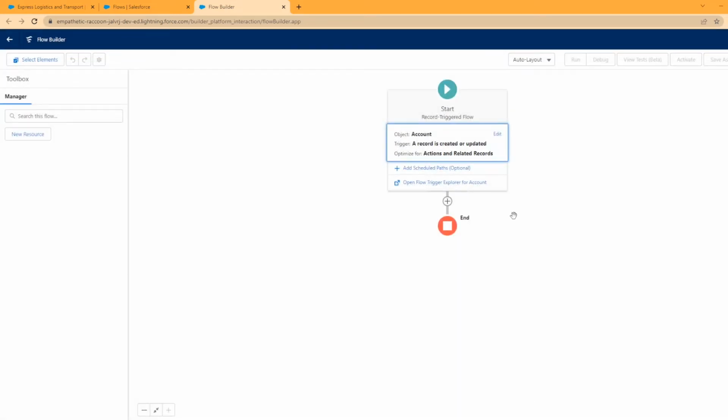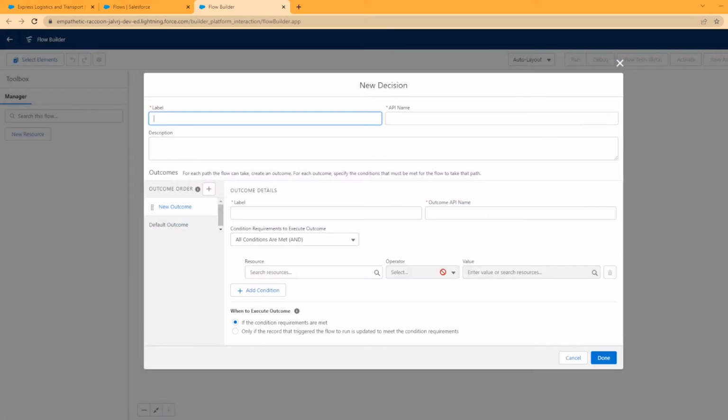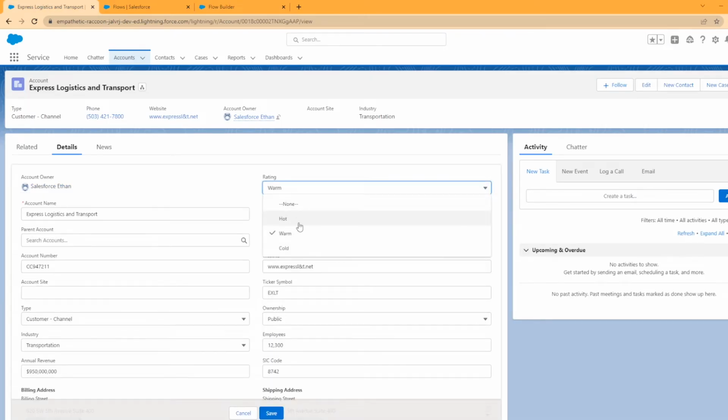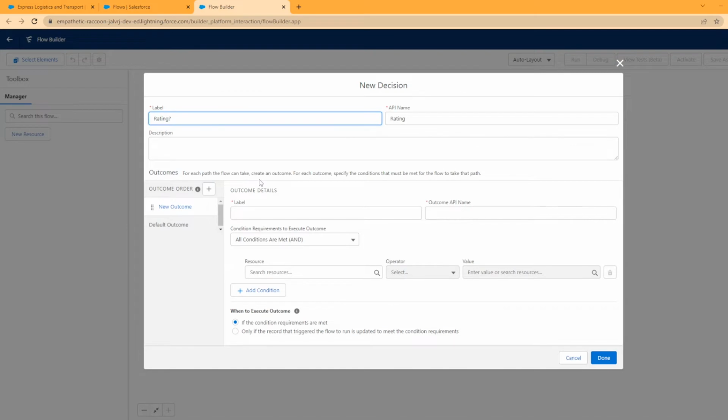All right, congratulations, we just started our flow. So we're going to hit this little plus icon. Now, I'm going to set a decision variable in here. So what do we want to call this? You can name this whatever you want. I'm going to call this rating, because this decision is saying, hey, is this rating hot, warm, or cold? And then we're going to set what happens to the record for each one of those decisions after that.